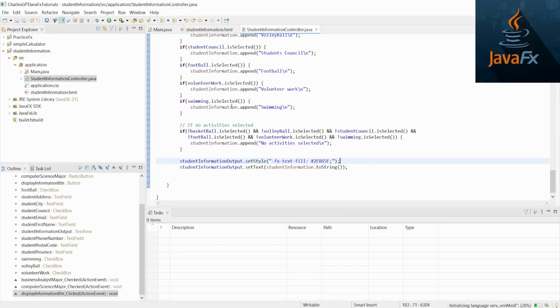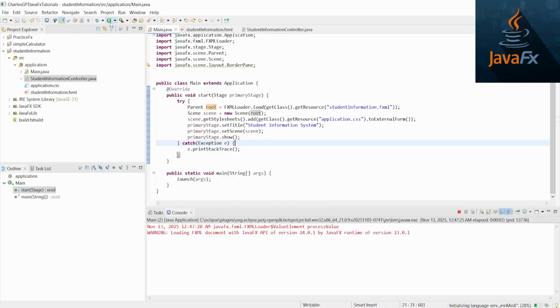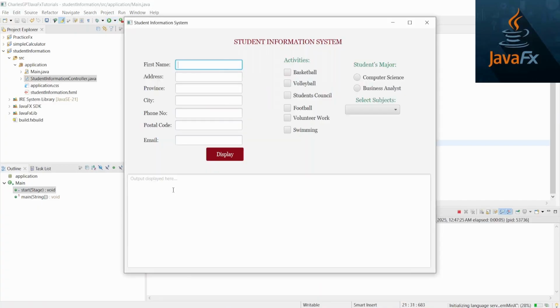So I'll just save it, and then time to run our program. Hope it runs well. And then I run. Hope there's no error. Don't mind the warning. They need me to upgrade. So, and let's just display. Let's not set anything. Let's just display so you can see all the error messages.